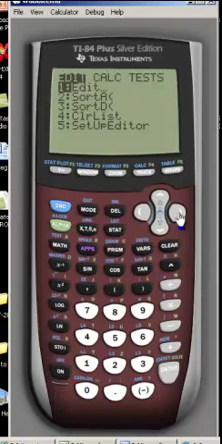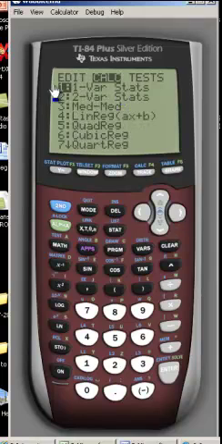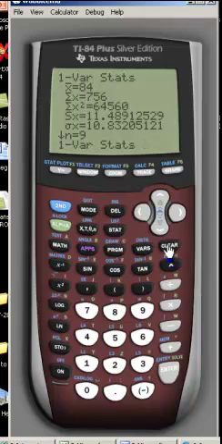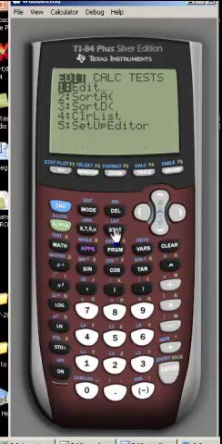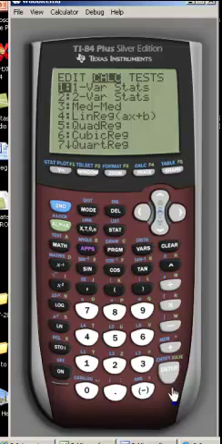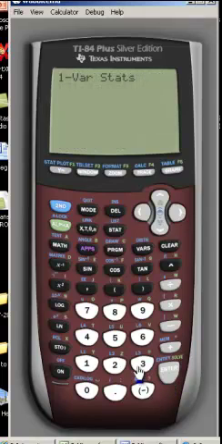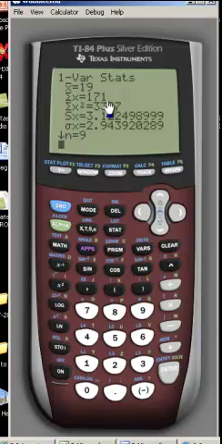Stat, calculate, 1 variable statistics. That's what I want. Enter. Let's do it again. Stat, calculate, 1 variable statistics, and I'm going to do it for list 1. Now, that's your default list. It will go back to that list no matter what. So list 1, enter. There's all my data.